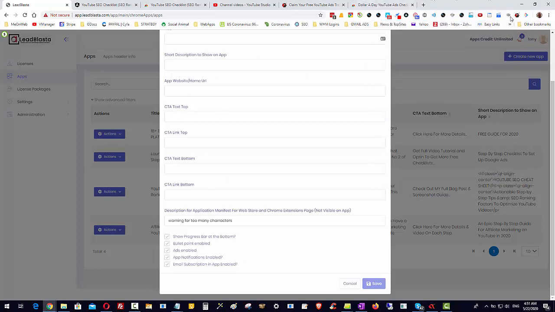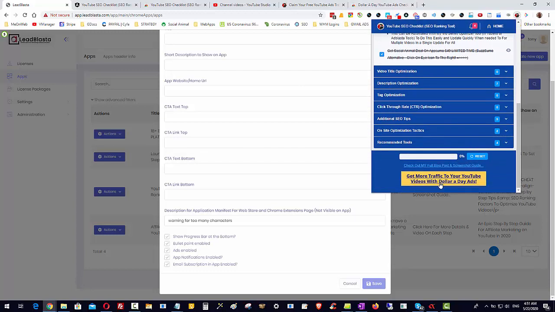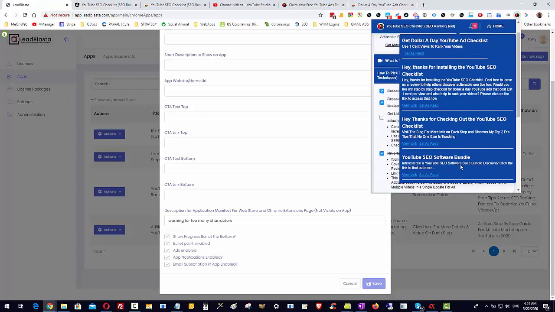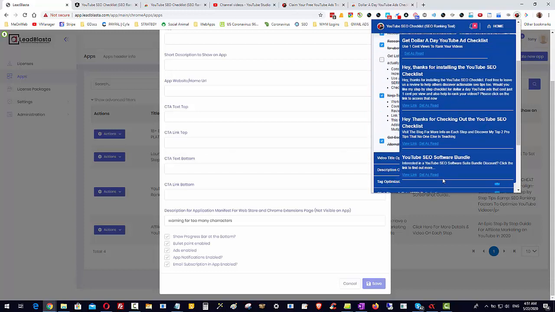Ads enabled, that is this banner ad at the bottom. Okay, app notifications enabled, this is your app notifications here, or push notifications. If you click on that, it will show you all of the push notifications that you have got. Now I will cover these in a little bit more detail, the ads and the push notifications as well.